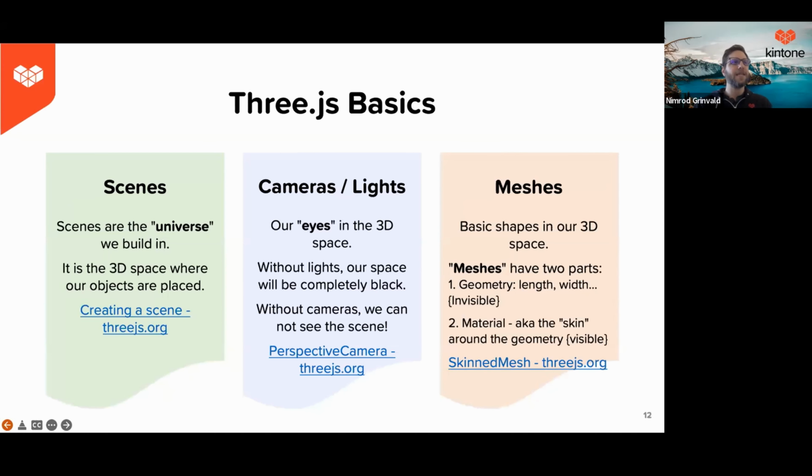Okay. So I said Three.js has a special vocabulary, and I'm going to share that with you right now. The basics, there's something called a scene. A scene is like the space that we are playing in, the universe that we build in. Then we've got the camera and the lights. So this is like our perspective in 3D space, using the browser window as literally a window or like a viewfinder into that 3-dimensional space.